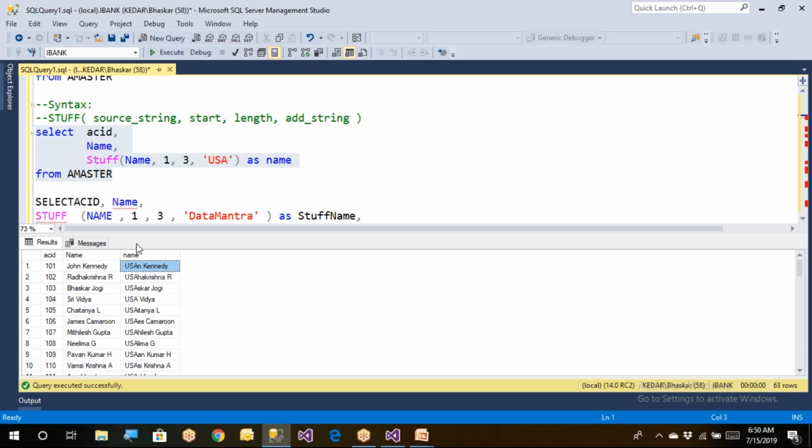For example, let us say I wanted to read from the second letter, two letters from there. So now you inject USA there. So what is the data it is going to read? Second letter means O, then H. Instead of OH, it will be putting USA in that place. OH will be removed. So it will be like this.